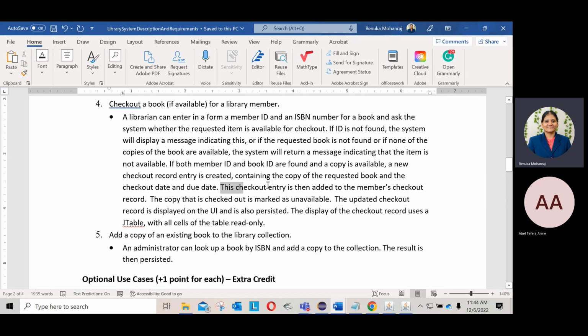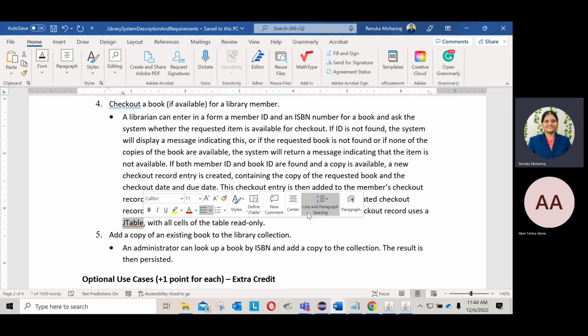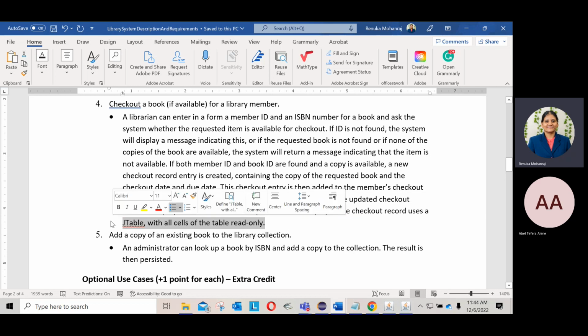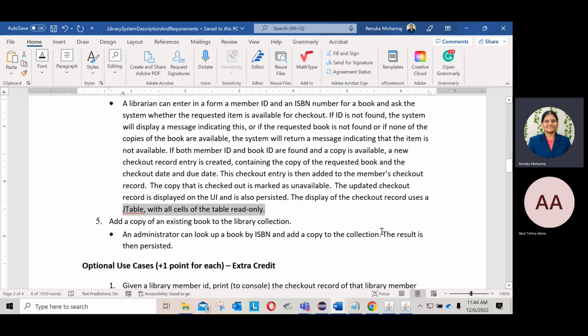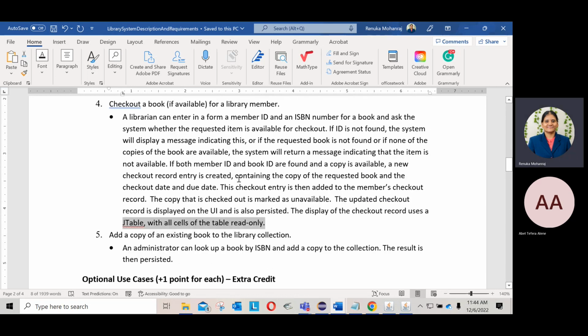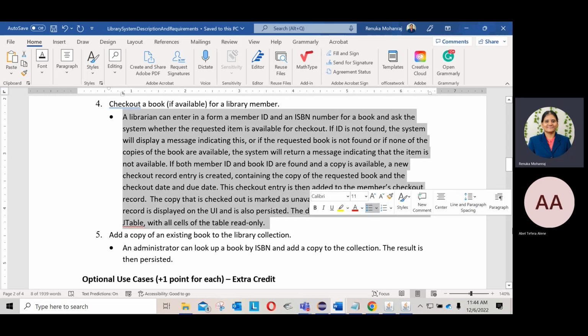If the particular member can have multiple entries, you can show it in a table view, how many checkout entries they have, but it should not be modifiable after checkout. So that's what you can show as a table with read-only data. Any questions on this part? Please read out this one.